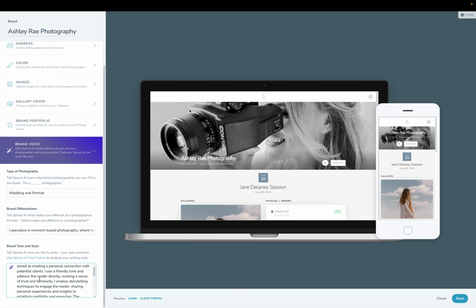That's super helpful. Now that I have these three things filled in here under the brand voice, I can save this in my brand. And now whenever I'm writing an email or writing content using Sprout AI, it's going to be using this as training to better understand how I write as a photographer.